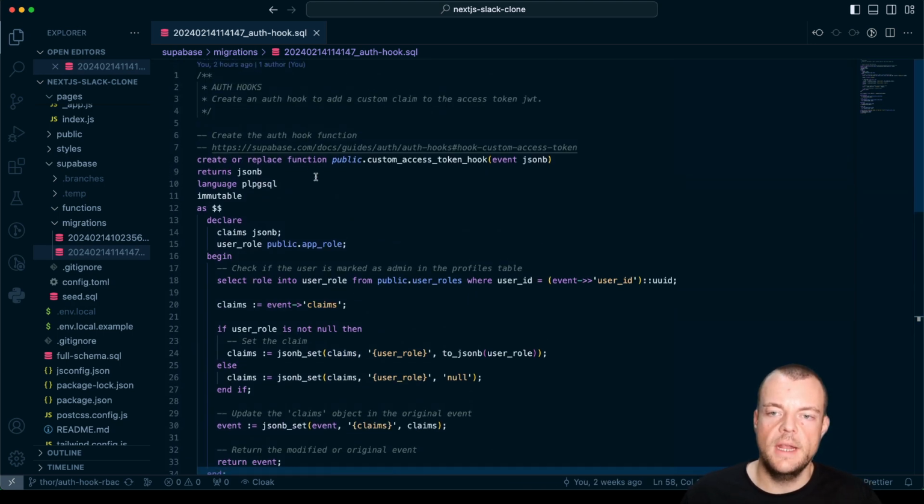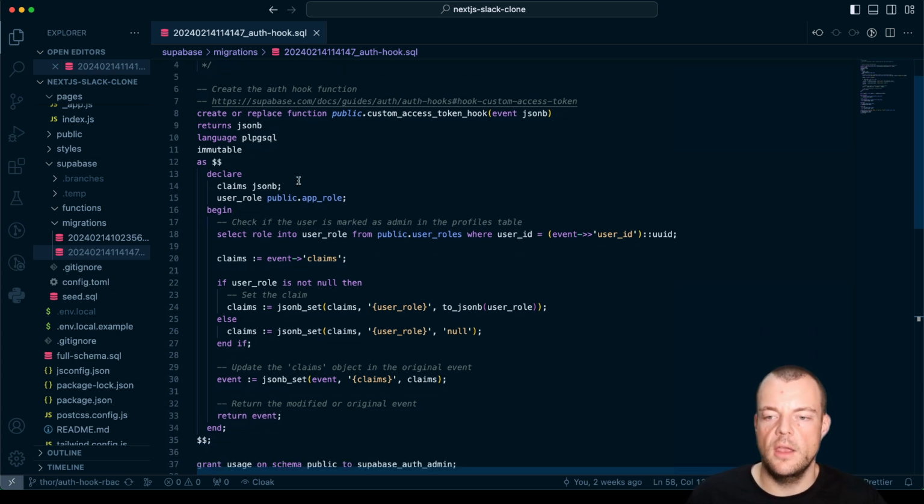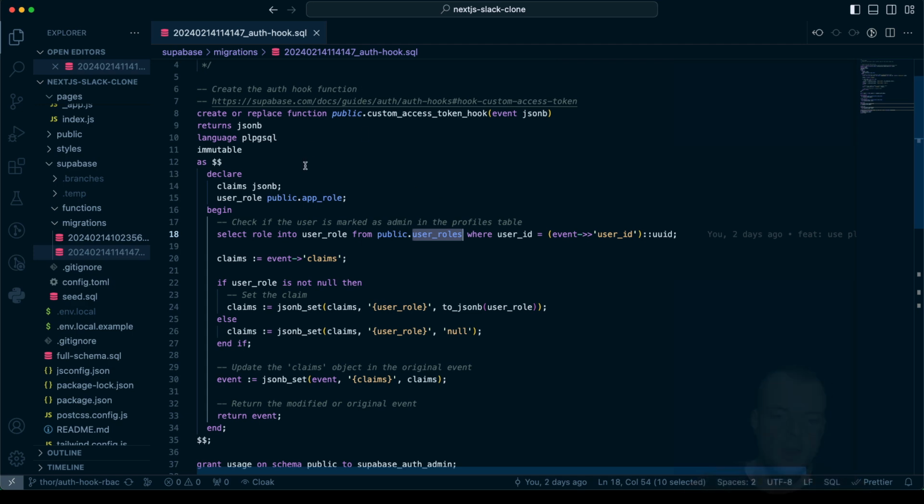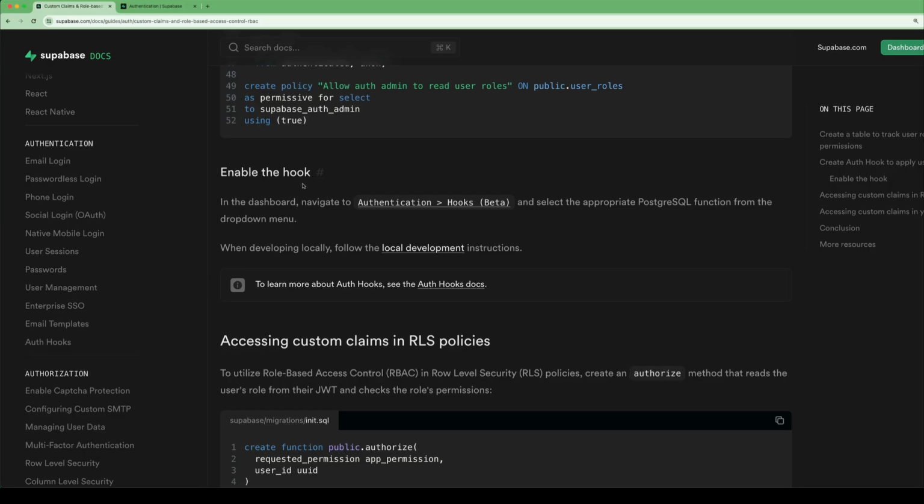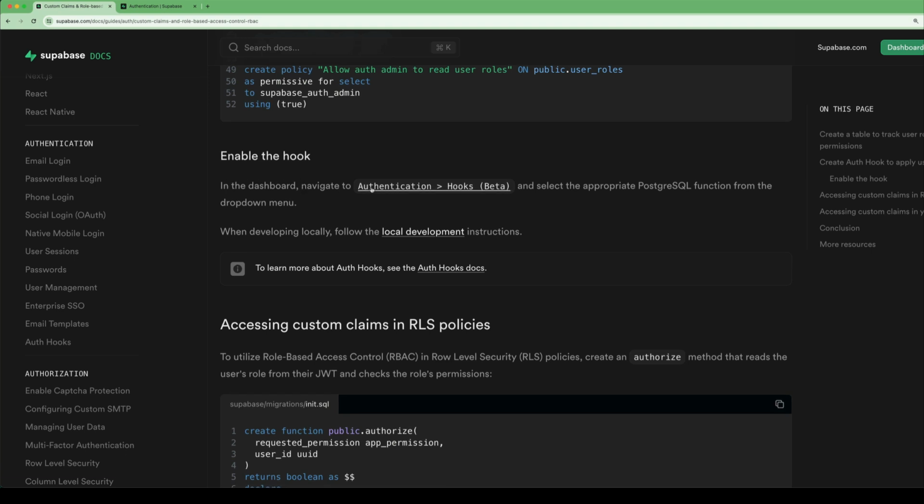Okay, and so then when we have this hook in place, what this means is anytime a user signs up, a user logs in, if they have a specific user role in that user roles table, it will be encoded in the JWT. Now to enable the auth hook in the dashboard, navigate to the authentication settings.